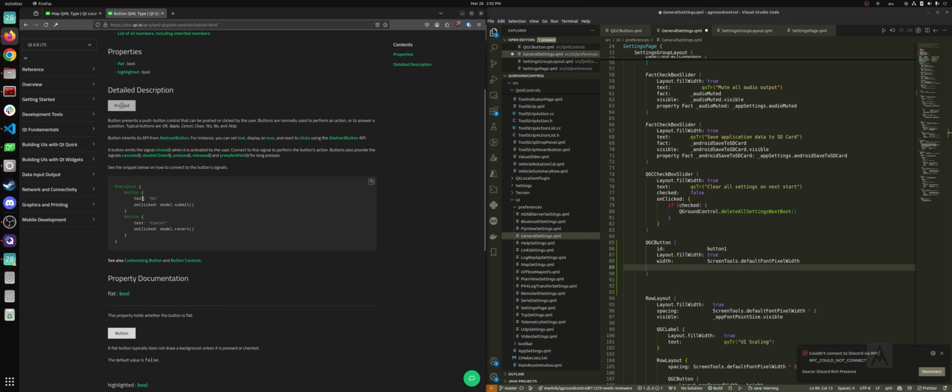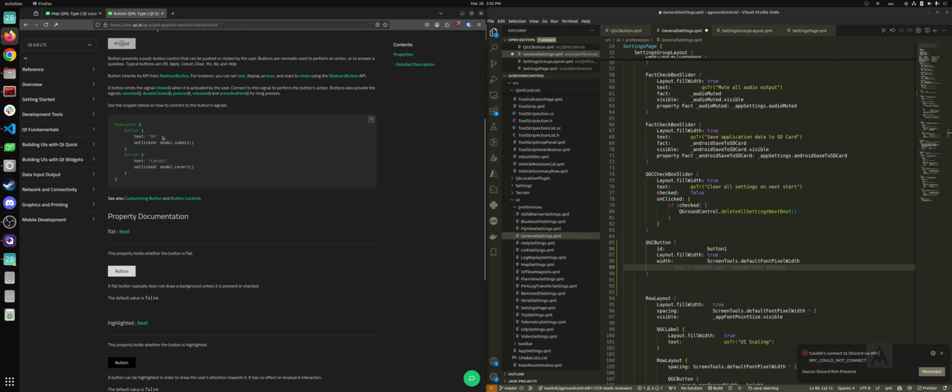And if you look here on the button documentation, there's text and then onClicked, right? So let's just add some text here, right? So, text.